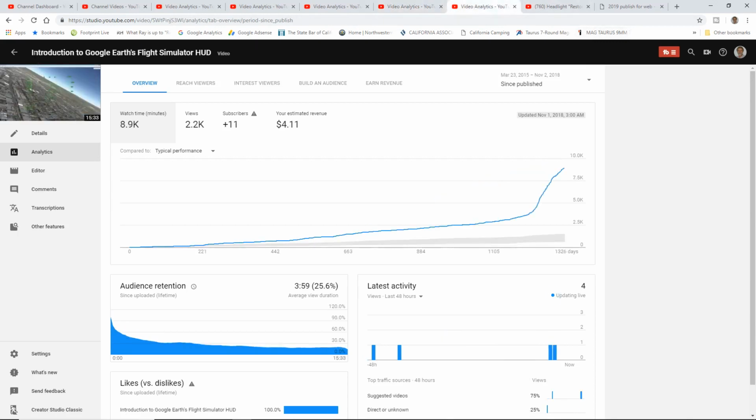This one here is on the introduction to Google Earth Flight Simulator. The HUD is a heads-up display. That's this in the thumbnail here. I just used the default thumbnail, and it's got this green textual stuff over this image of the Earth. It's like a Google Maps kind of thing with an airplane flying over it. And that's what Google Earth is all about. They have a built-in flight simulator. It's a very good flight simulator, and a very educational piece of software to use.